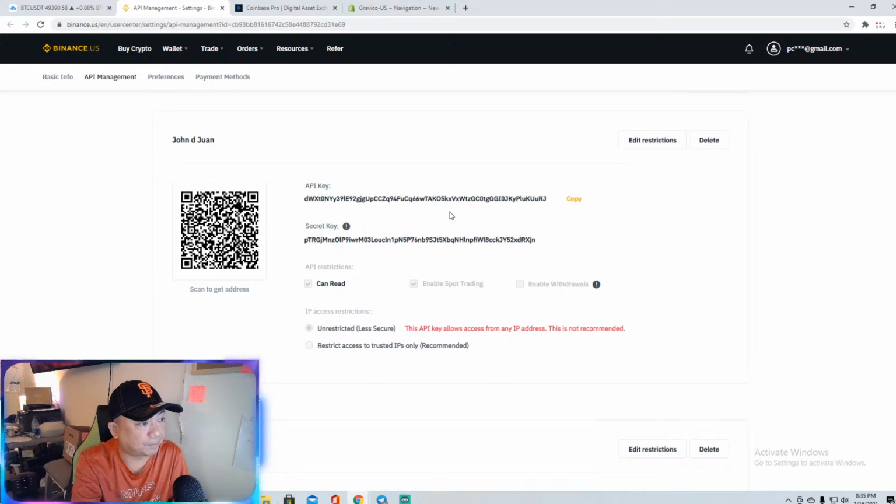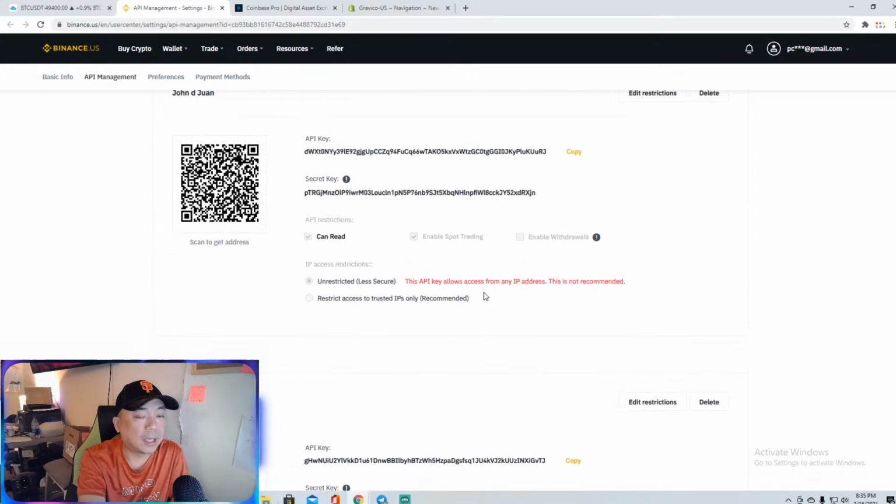Once you have that, then you have your API, then bingo. So you already have your API, okay? And that's the one you're going to give to your manager. So your manager would ask you for the API key and the secret key. So yan po ang kailangan nila para makuha po nila, para mag-communicate po.